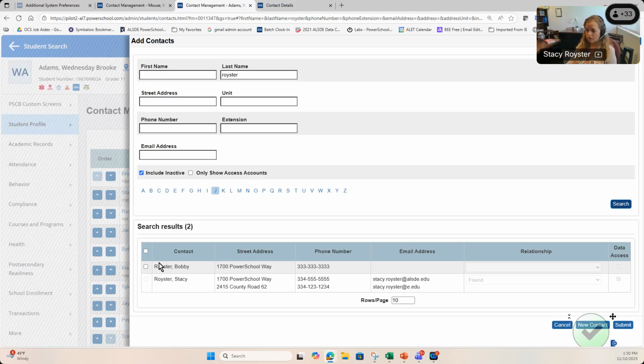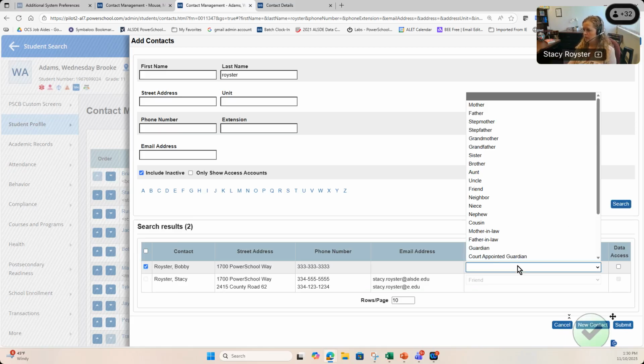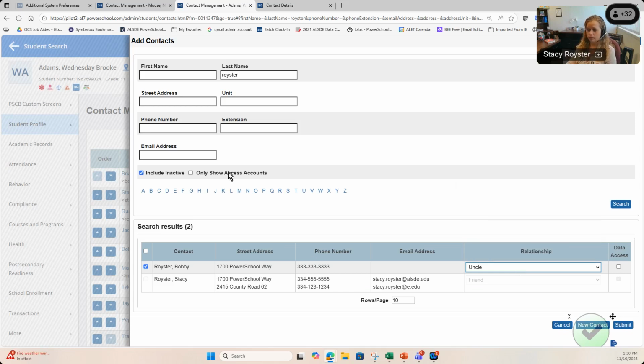But in this situation, Bobby's who I'm going for, and I want to add Bobby to Wednesday Adams' record. So when I select Bobby Royster and I come down here, it's actually going to give me the drop down of the relationship, so I can go ahead and select the relationship out of that code set table of Bobby to Wednesday Adams, and I'm going to say Bobby is Wednesday's uncle.